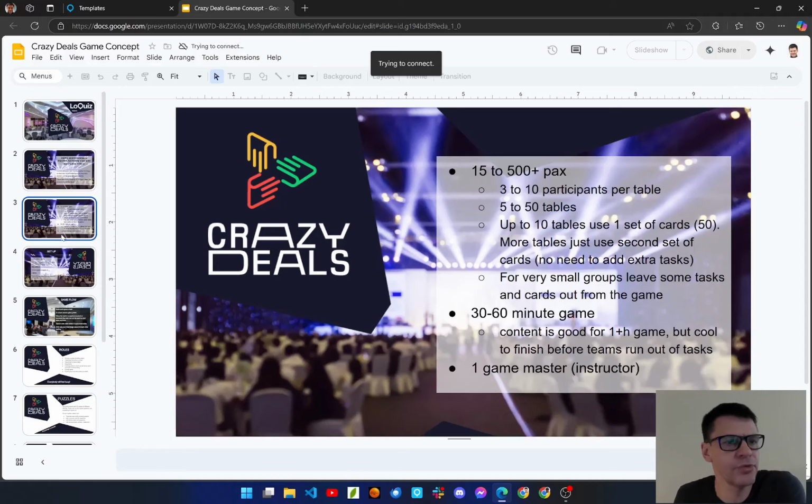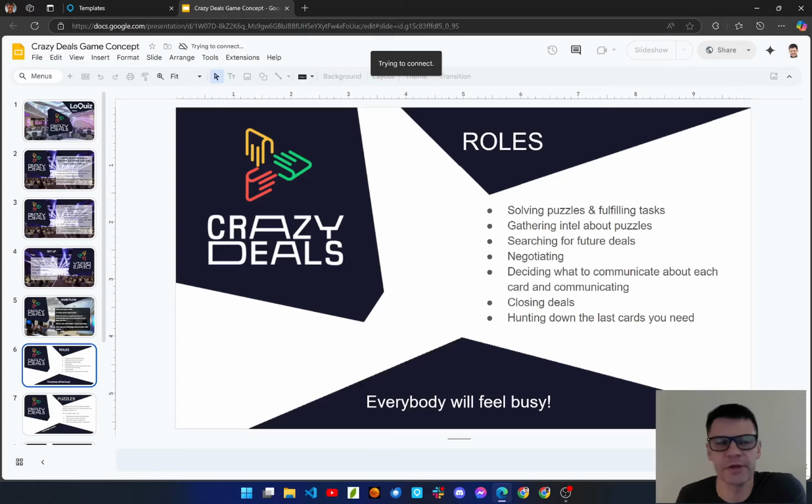I'm not going to walk through the entire presentation, but just show you some of the roles that people will be fulfilling there. Of course you need to solve the puzzles and do the tasks, but also you need to gather the missing cards. You also need to make deals to exchange the cards that are not useful for you. You also need to think what kind of information about each card to give out. And you also need to try to gather intelligence about each question, even maybe before you activate it on your device.